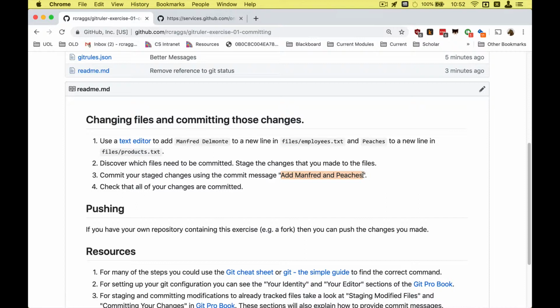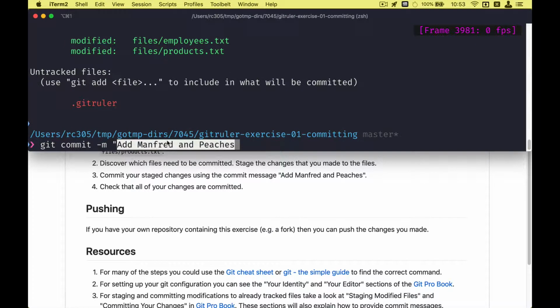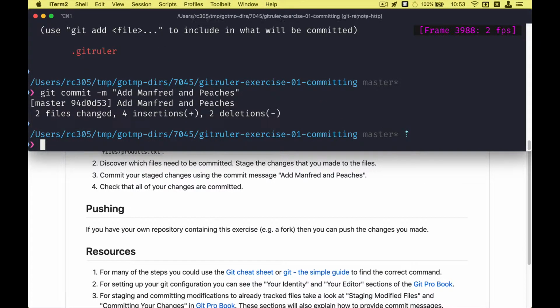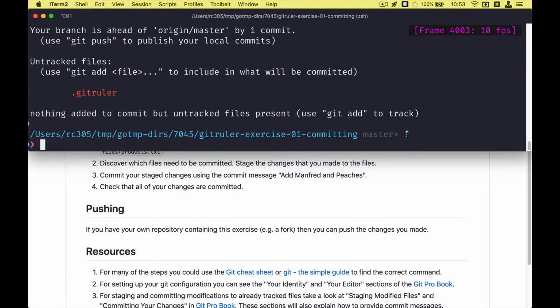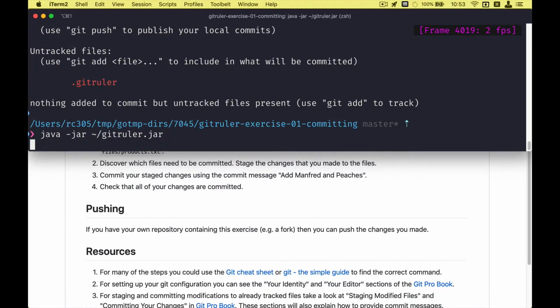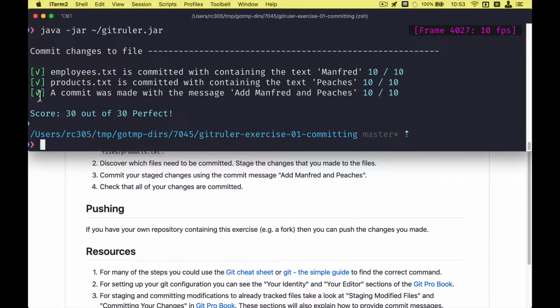The steps are: discover what files need to be changed, so we did that using git status. We staged those changes, and then we're committing those using the message "add Manfred and Peaches." There we go. And I check all my changes are committed, so I use git status to check that. If we now run GitRuler again, we can see that these three things have successfully been achieved, and we score 30 out of 30, which is a perfect score.